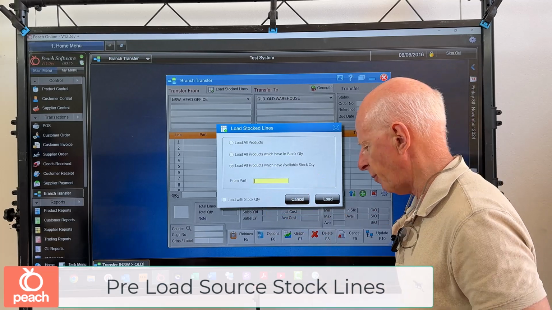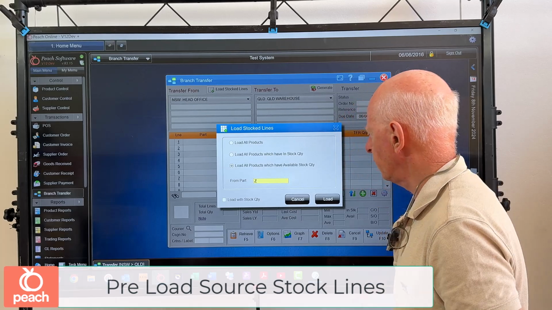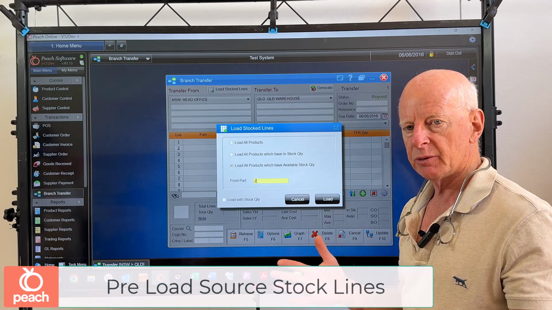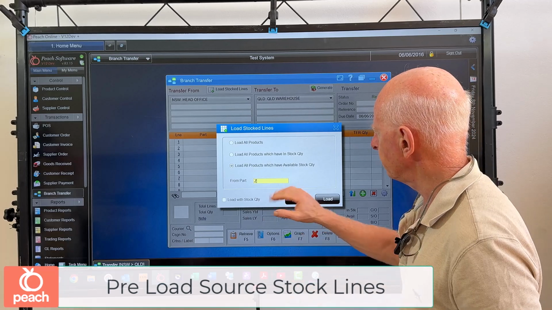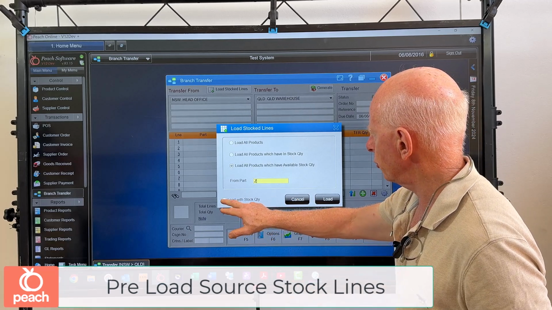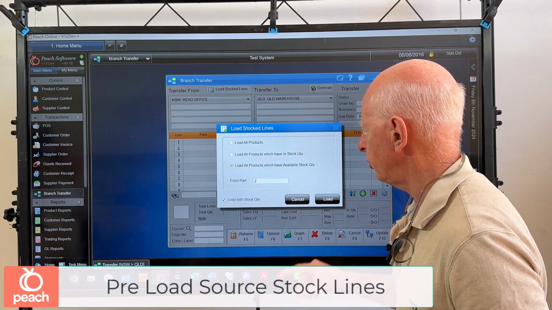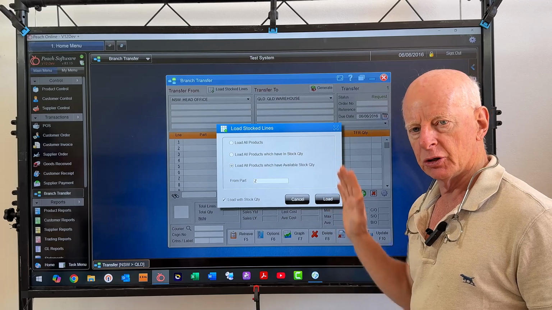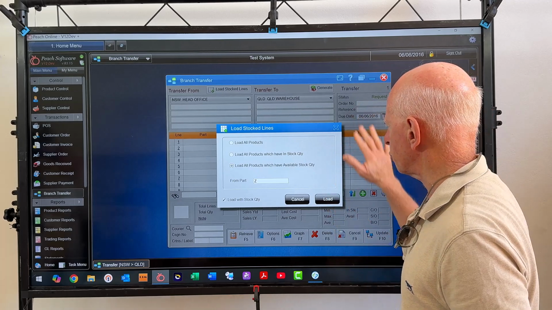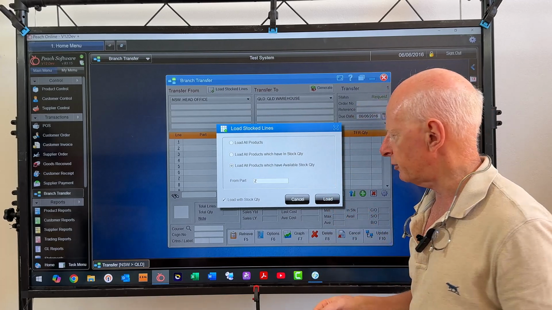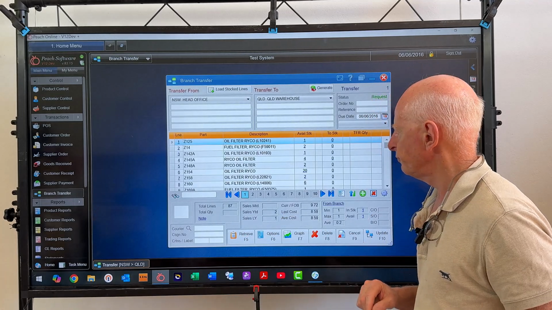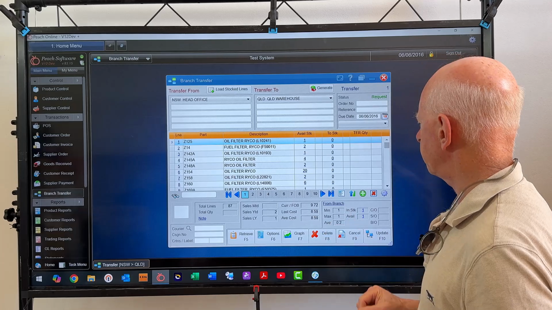You can start from a part number. We'll start from Z. Otherwise it'll load the whole lot, but starting with Z means every part number starting with Z. And we'll load with stock quantity. That means it's going to, by default, move the entire stock to the destination branch in the screen, and then you can go through and edit that. Let's just untick that for now, load, and there's our screen ready to go.